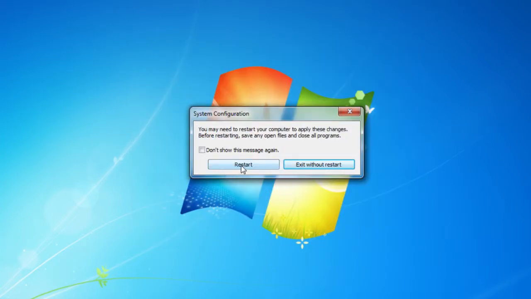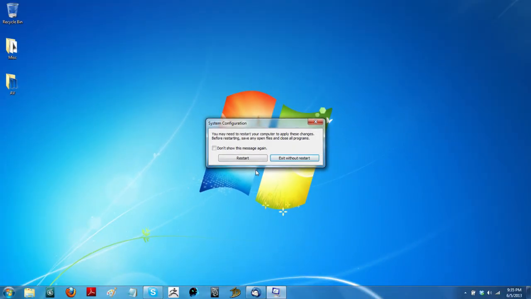Then it's going to give you the option of restarting or not restarting. But to disable it, you click restart, and that will cause your system to go down, come back up without it running, and that's how you disable it at startup.